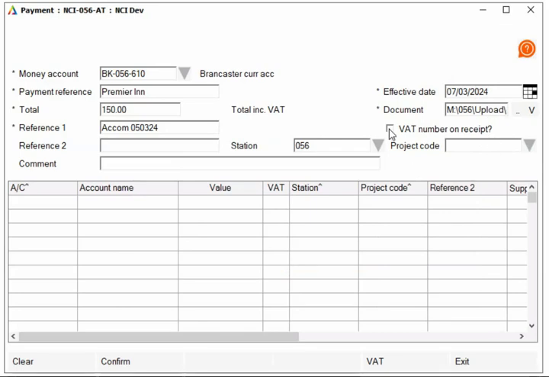If the document has got a VAT number on it, then tick the box. Project code, if this expenditure is for a particular project, then you click the down arrow and select the relevant code. If not, you can just leave this field blank.